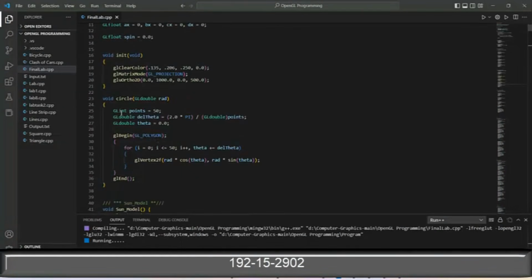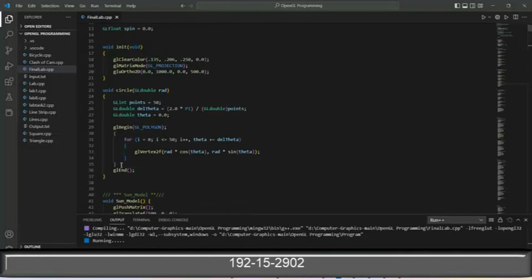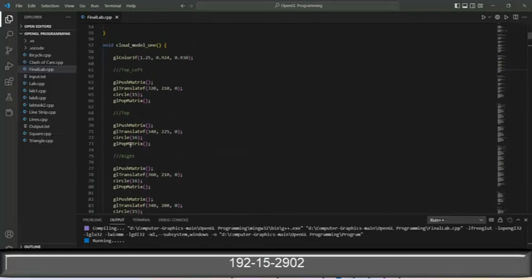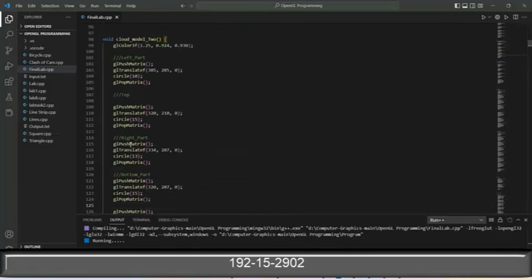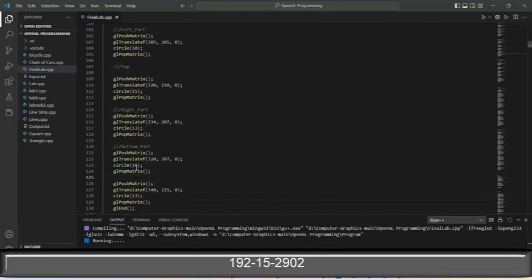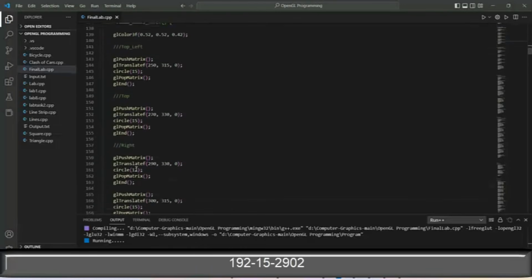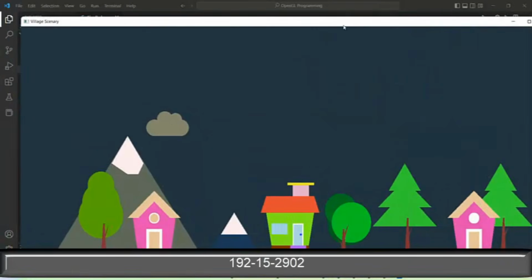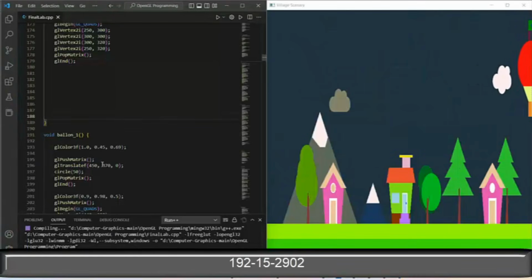So at first we have created a function for the circle and later on we created a more complex shape by calling this circle function. My teammate Sajia Afrin will talk about the different types and models of clouds. I will talk about the hot air balloons first. So I will talk about the model of hot air balloon.